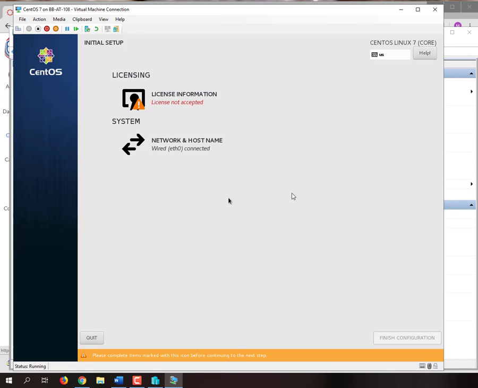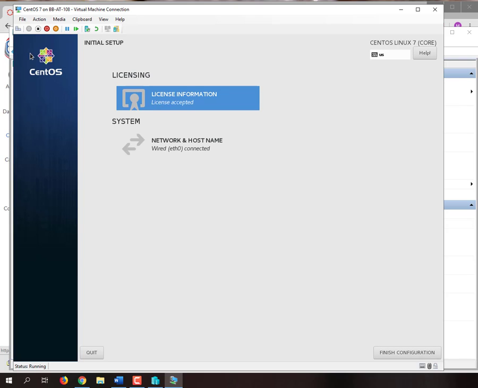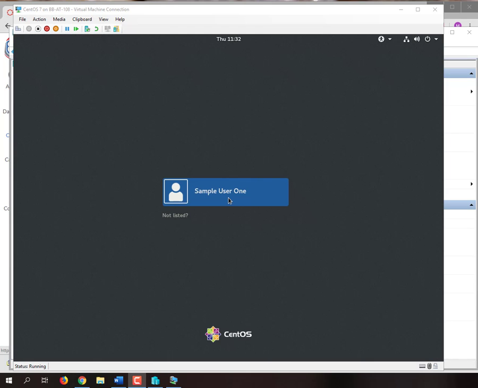And this time it will not boot off the DVD. It should start booting off the network. It'll ask us to accept the license agreement. Probably one of your shorter license agreements to look at. Hit the accept at the bottom, click done at the top. Click on finish configuration. Once it finishes booting, you should see a screen similar to mine.